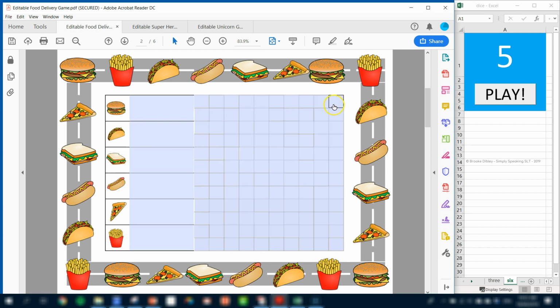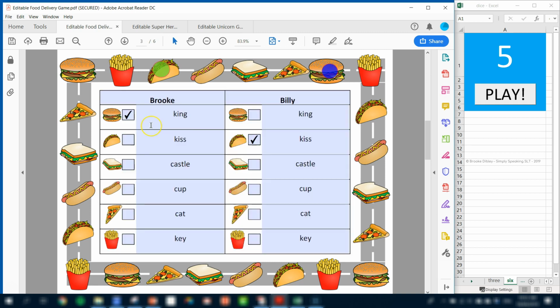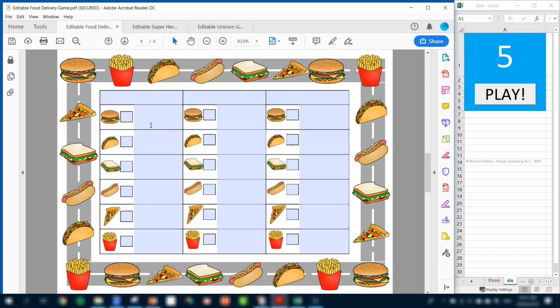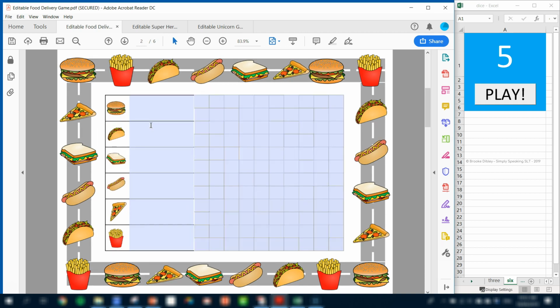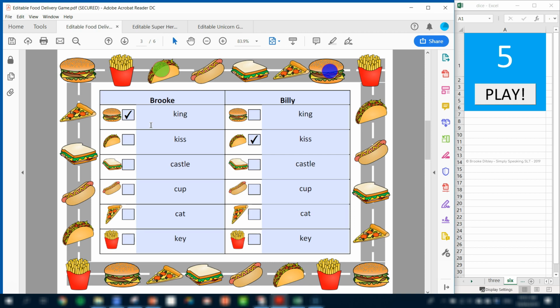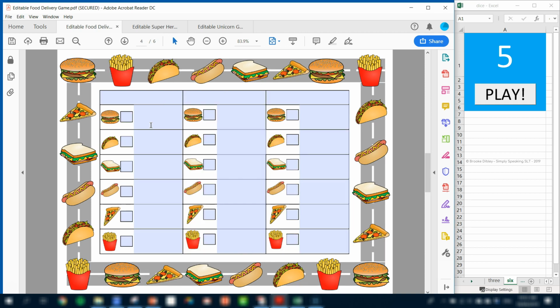This one, say it 10 times, then the next time say it 10 times. So those top two are best for articulation, really. This could be for anything, any targets. Exactly the same gameplay, except 3 different columns, whether it be 3 different players or 3 different targets.